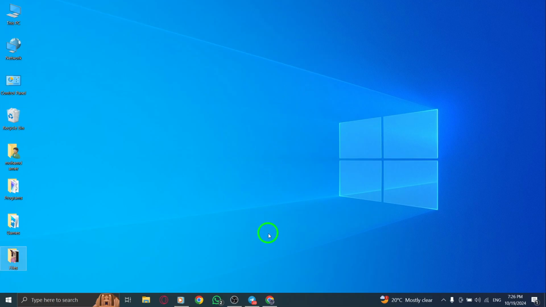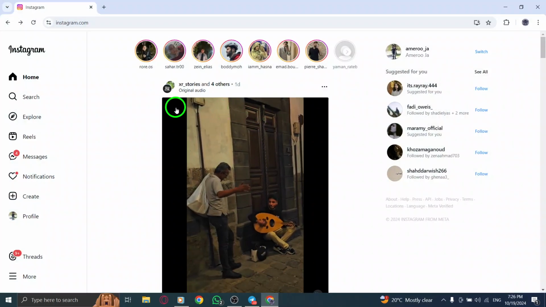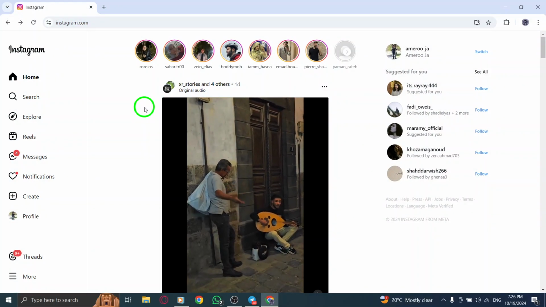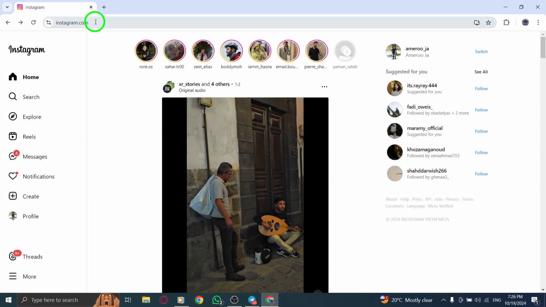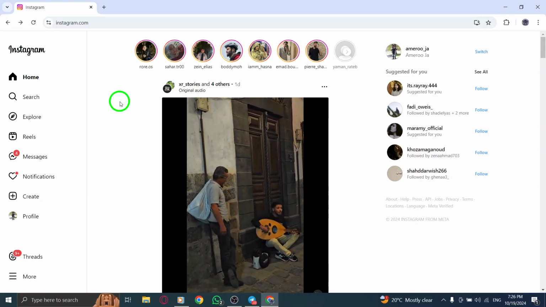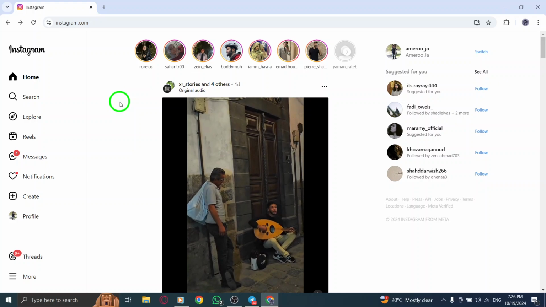So, let's get started. First, open your web browser and go to Instagram.com. If you're not already logged in, enter your credentials and sign into your account. Once you're in, it's time to find the person you want to block.